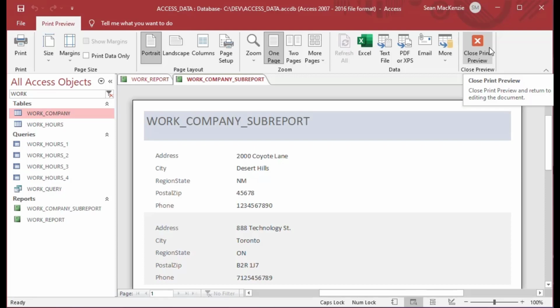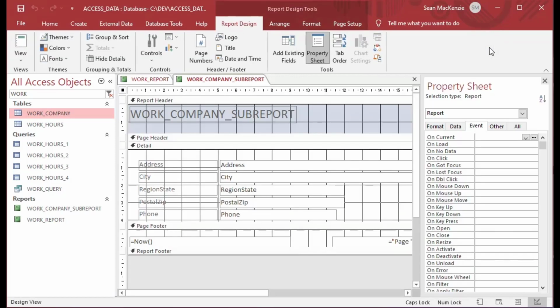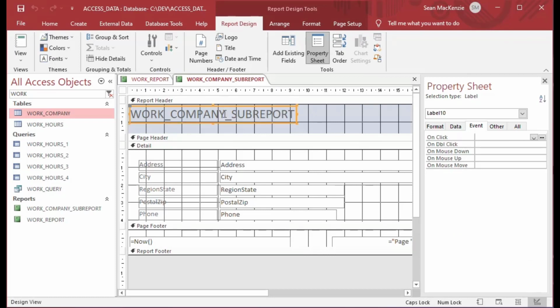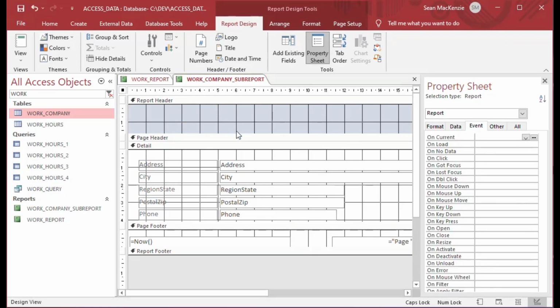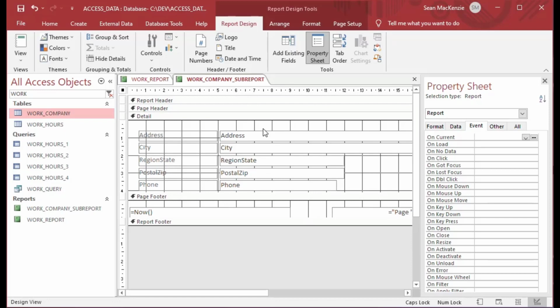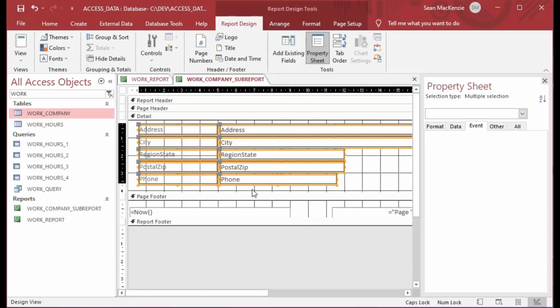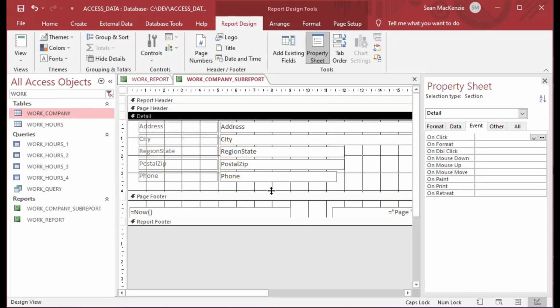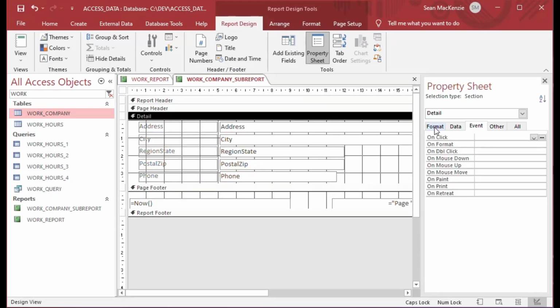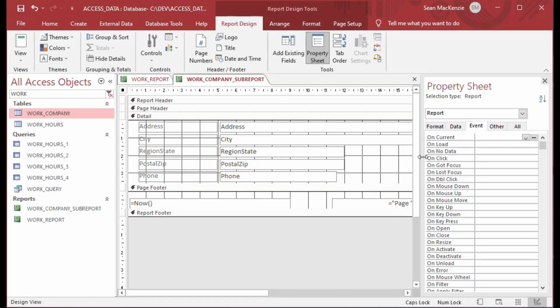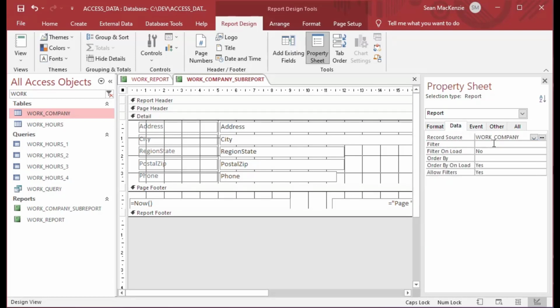and we're going to take that and use this as a subreport, and it's going to do some automatic filtering for us. Now, for a subreport, I'm going to get rid of extra information at the top there, because that stuff is not going to show when we use this as a subreport. And we've got our address, city, region, state, postal zip, and phone. And if I click in the gray area and go to the record source, you can see that it's using just the work company table as the record source here.